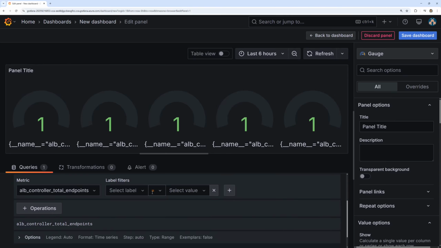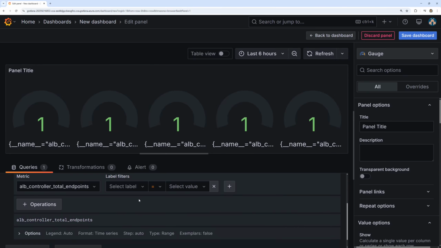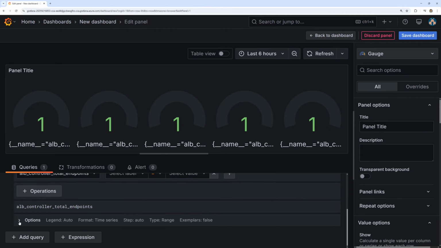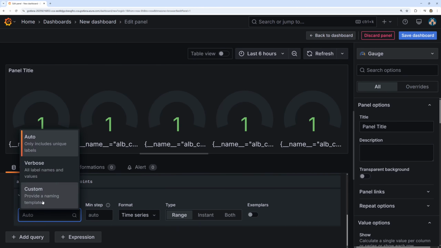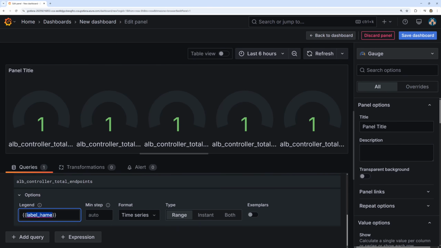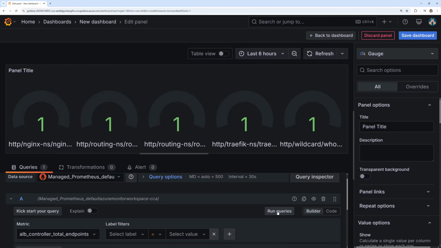The one thing I know about Grafana and this query is if we scroll down, we can open this options section here, and under legend we can configure it. So if we select custom, then we can provide how we want to name these resources. For us, we use service underscore name because we are displaying this name of the services of our applications. Now we can see we have the name of our endpoints.